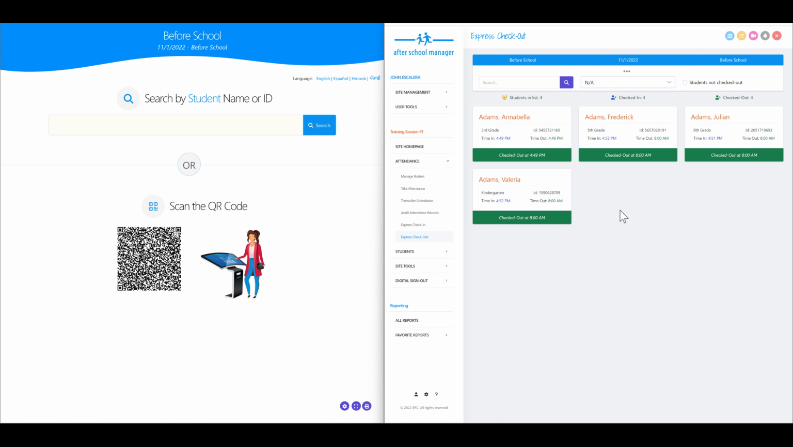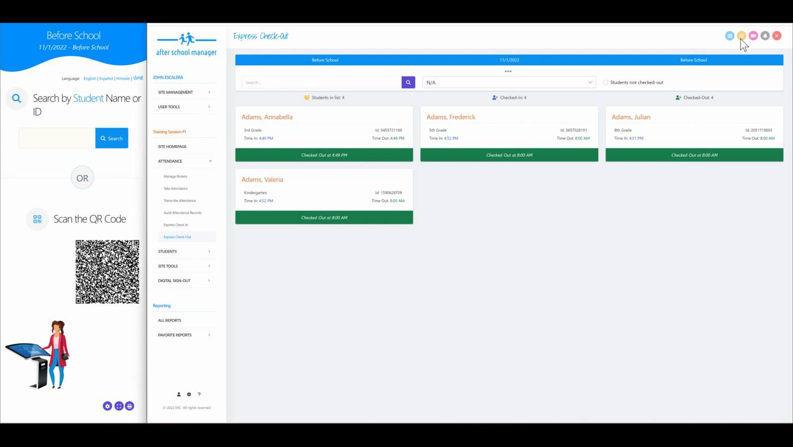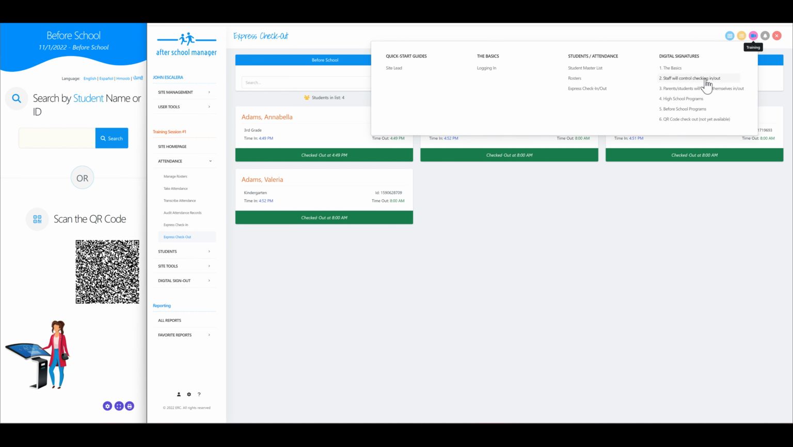And that is really the only difference between this before school thing that we just did and all of these videos that we saw with express check-in, check-out, and using the kiosk. That's the only difference, is that the signature is going to come at the beginning of program, and then you're going to be checking them out at the end of program, as opposed to these videos where you were checking them in at the beginning and then someone was signing them out at the end. And that should be all you need to know.